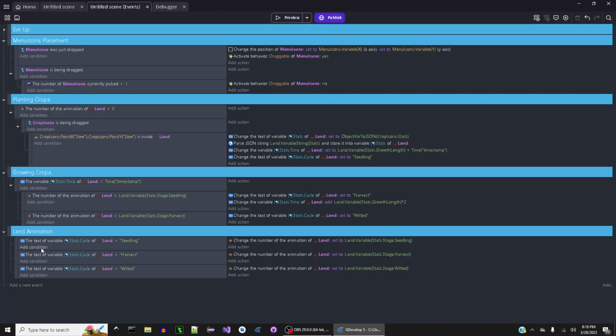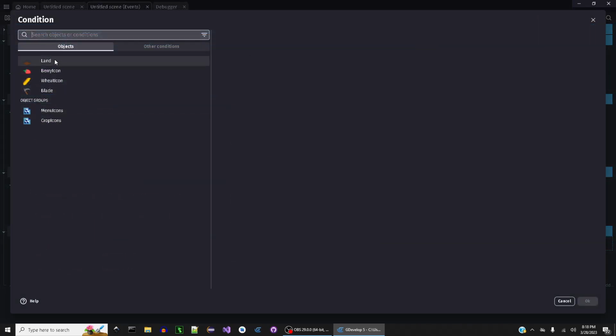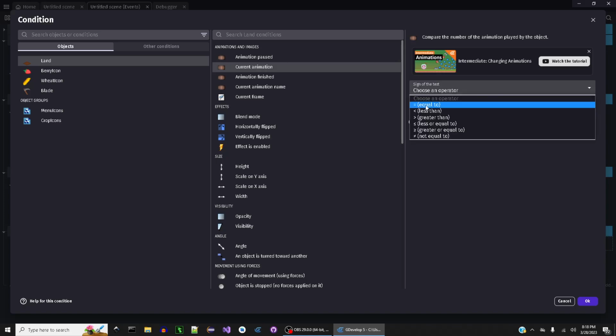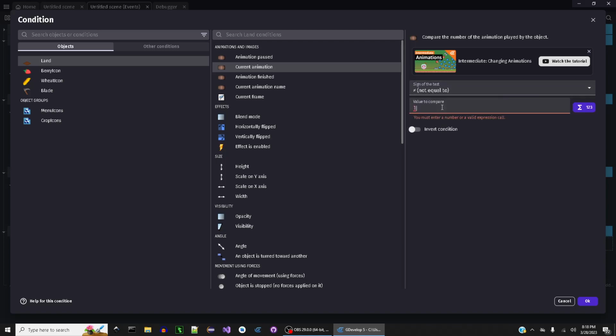We want it to first check to see what its animation is. So we'll say land, current animation is not equal to, and then the value to compare, of course, is land variable stats stage seedling.